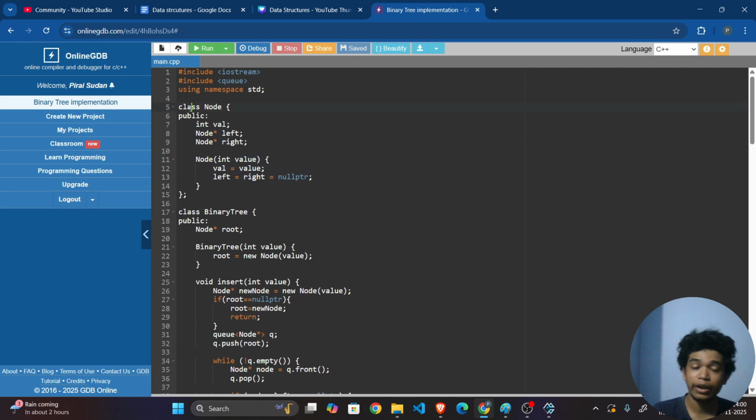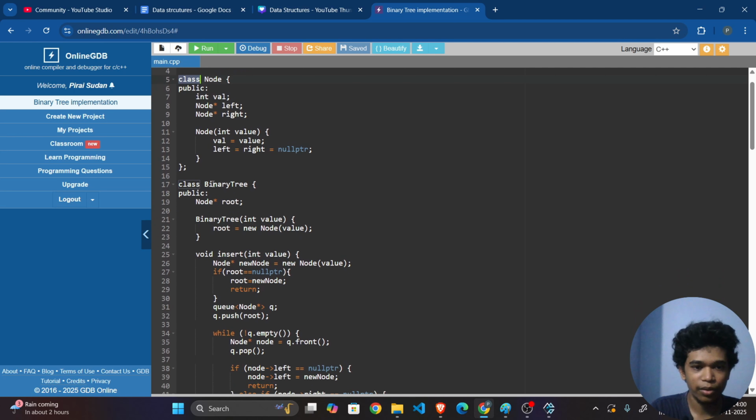Okay. Here you can also use structures, because it is C++. In C++, you also have a structured data type. Here I am using a class data type. Fine. Now here this class binary tree will be having the implementation of the binary tree.